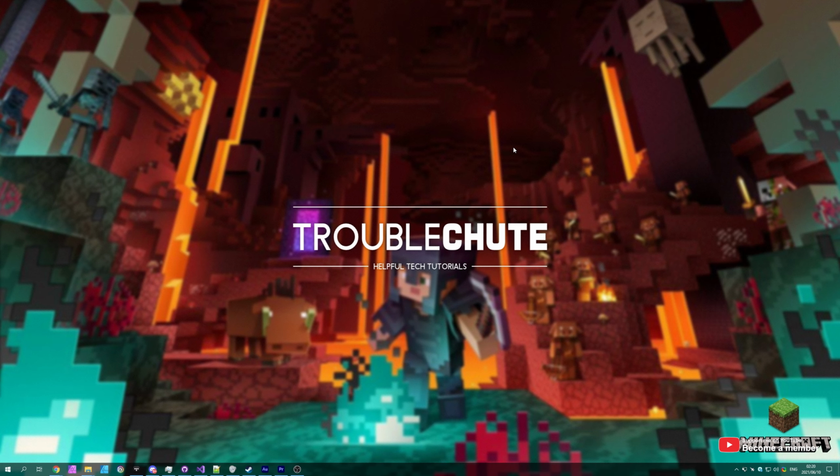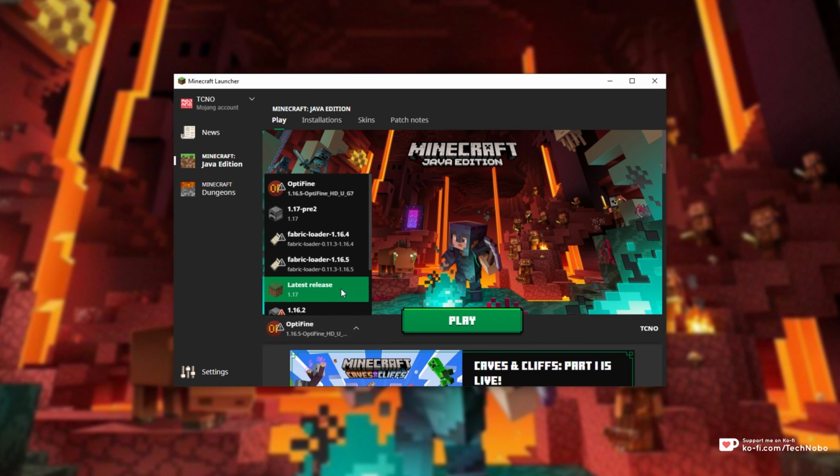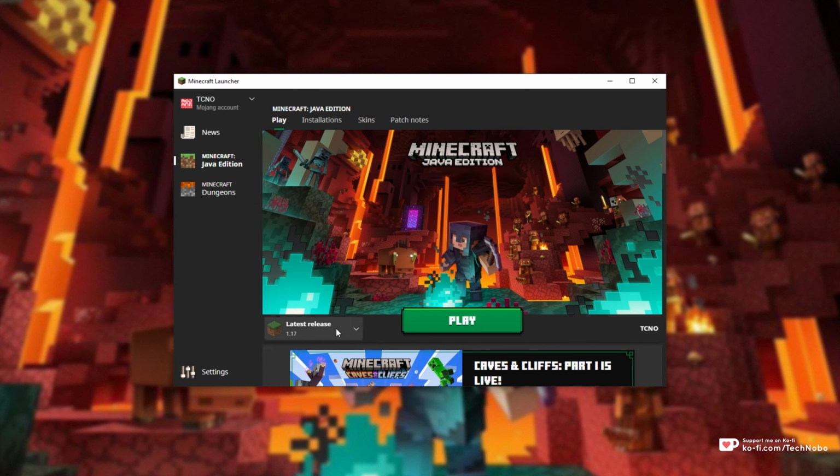Number one, you'll need Minecraft installed and fully running. So I'll fire up the Minecraft launcher, and I'll launch 1.17 at least once before continuing with this tutorial. To do this, head across to Minecraft Java Edition and simply select the latest release, 1.17.